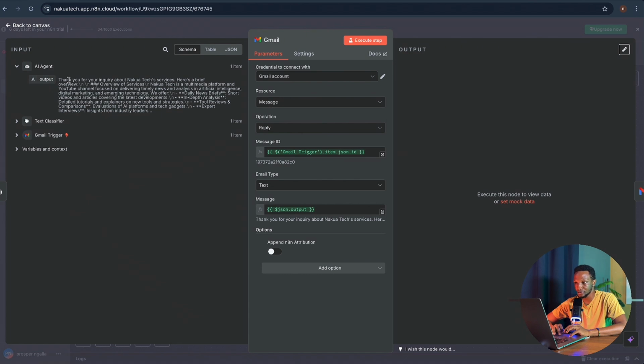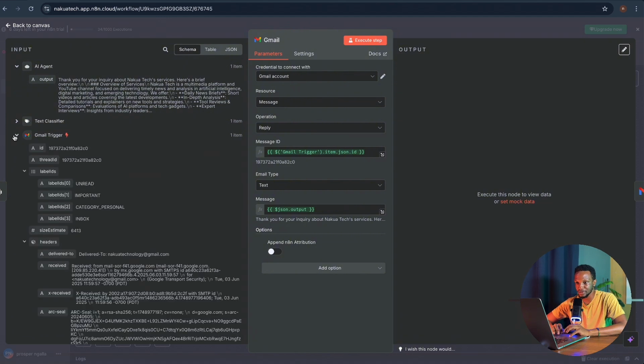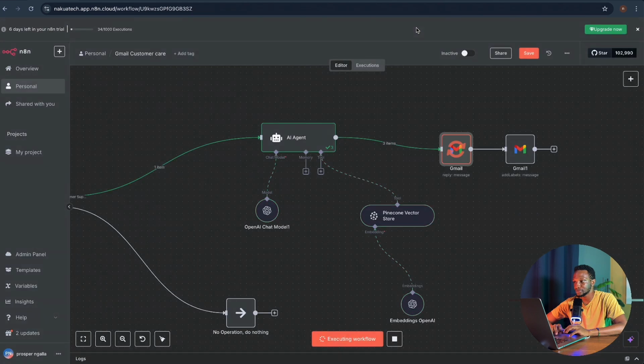Now we're taking the output, which I'm putting in as a message output here, and I'm taking the email ID, which was from the trigger. Again, this is the ID here, putting it here, and then once I execute this one, it should send back the email. So I can show you that on the mailbox that I sent this email, and it's going to send back the email.